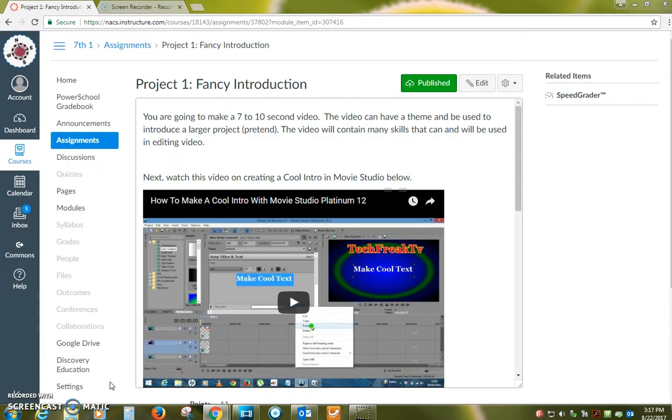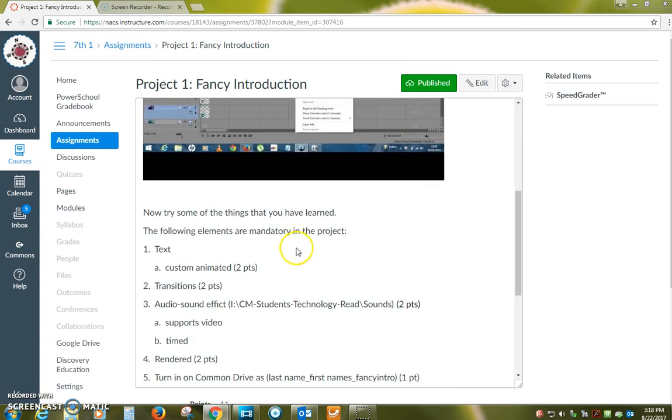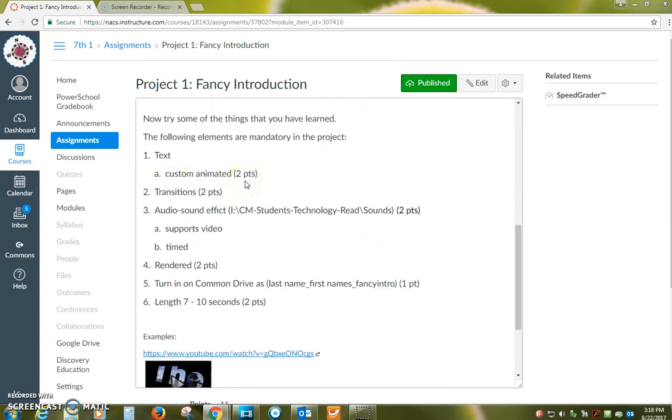Okay, we're going to look at some of the things we want to do in the fancy introduction. This is going to be 7 to 10 seconds long. It's going to have different elements to it: custom animated text, transitions, sound effect, rendered, turned in according to the instructions. So let's just start with some basic things.